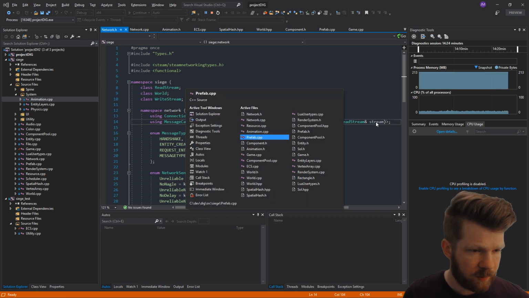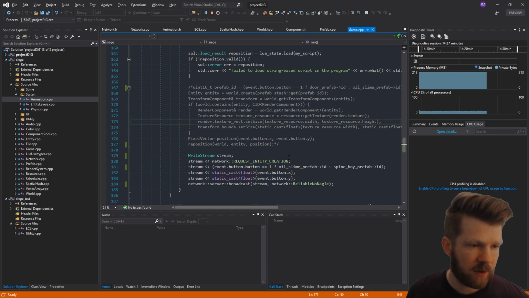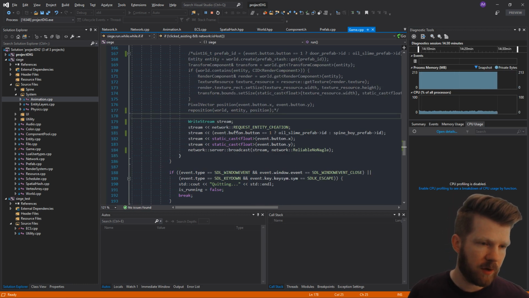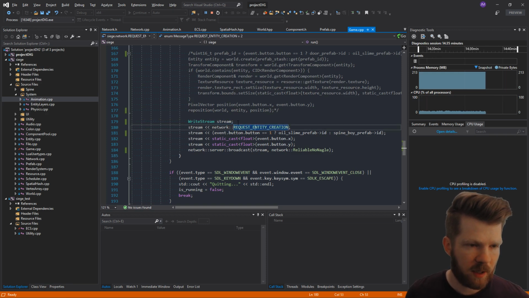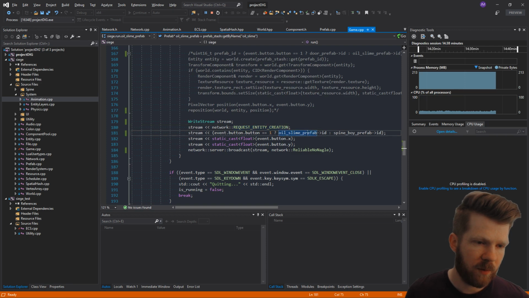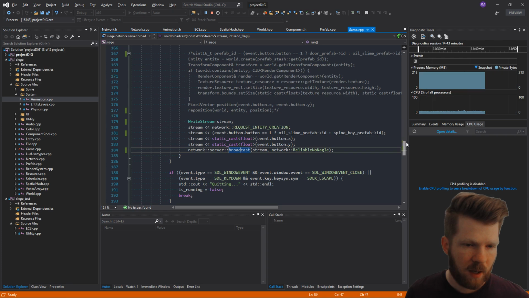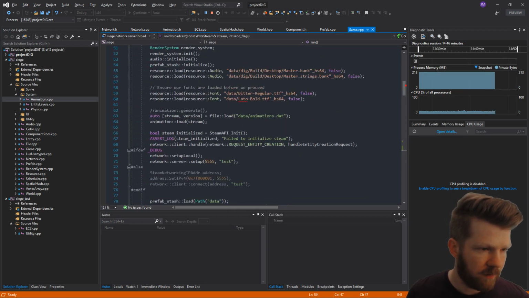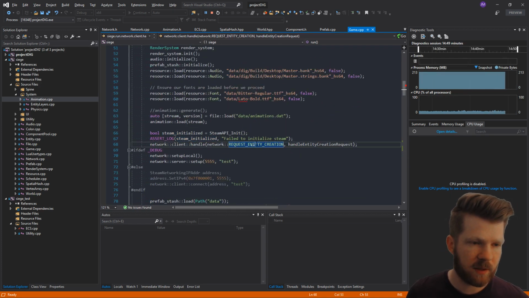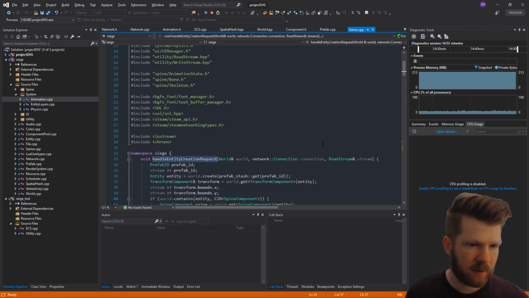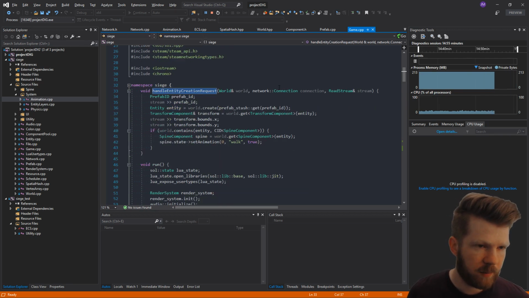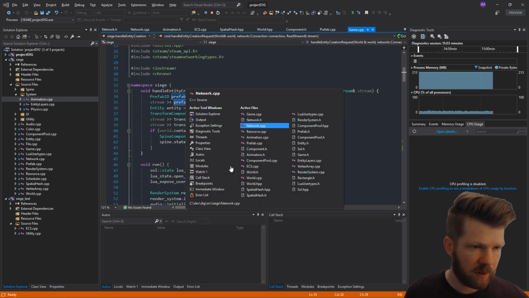I have an example working here, and you've already seen it in action. Whenever we are creating an entity, we have this write stream. We say, hey, this is a request entity creation packet. We specify which one it's going to be and the location, and then we have the server broadcast that. And up here, we have the client handling that request entity creation with this callback, which is defined at the very top.